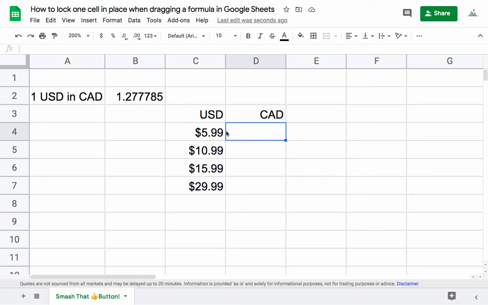Okay, so today we're going to go over how to lock one cell in place when dragging a formula in Google Sheets. For example, if you have a list of prices in US dollars and you know what the exchange rate is and you want to put the equivalent prices in Canadian dollars, then this is the time when you're going to have to use this.